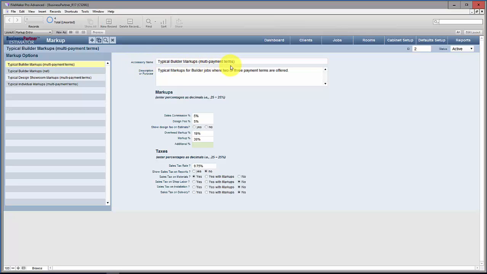So here's just a typed description, and as you notice, the 4 that are listed here are the type of client specific. The first 2 are typical builder markups, one being multiple payment terms, one being net. This one is a second scenario and this is a third scenario. The second scenario is you're working with a design showroom and they're reselling your product, and the 4th is an individual dealing with them with multi-payment terms.